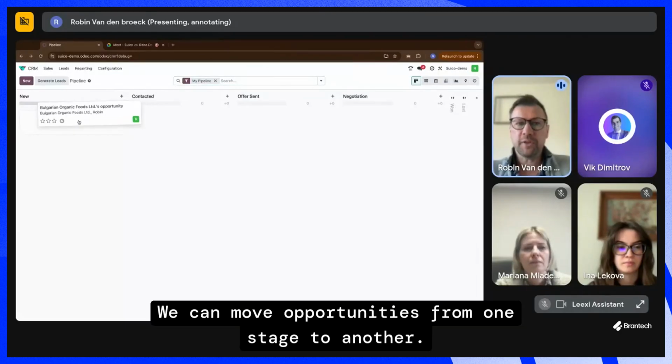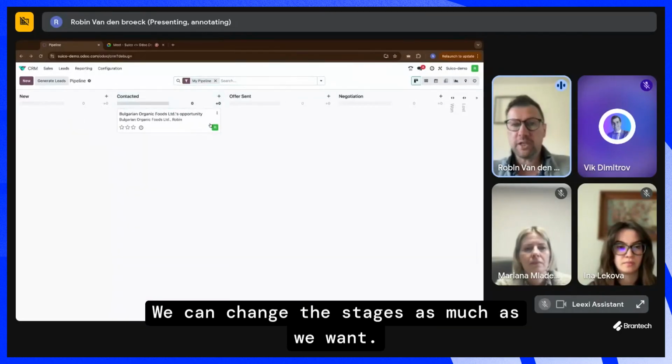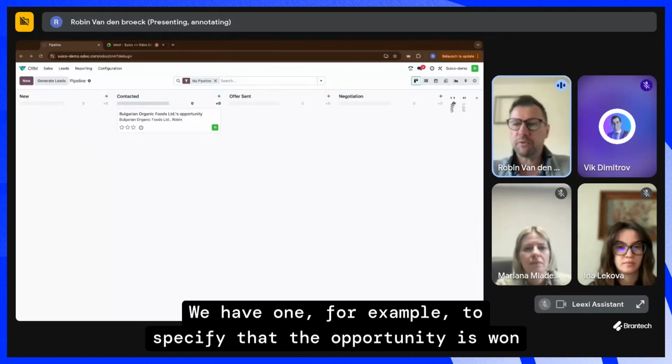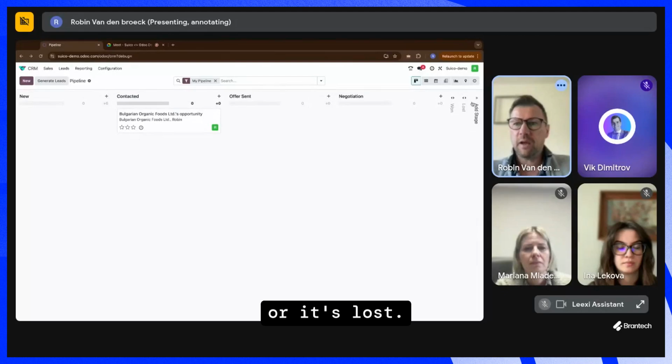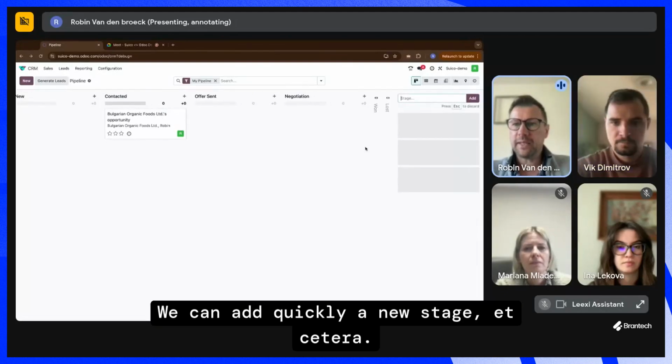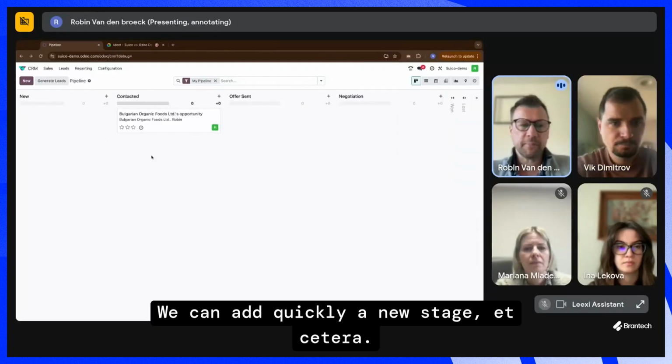We can move opportunities from one stage to another. We can change the stages as much as we want. We have one, for example, to specify that the opportunity is won or it's lost. We can quickly add a new stage, etc.